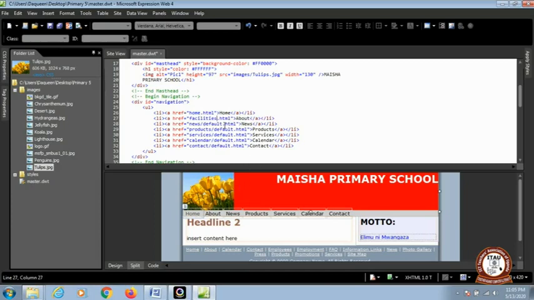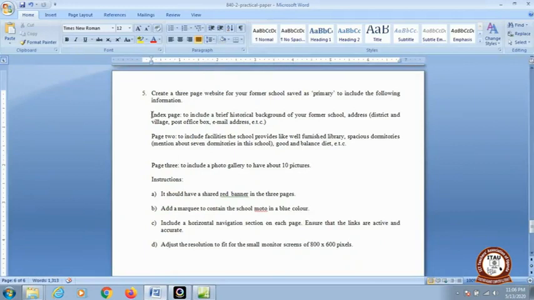Under news, we shall remove this default and we have gallery, in small letters, gallery.html. Remember to change also this side. You have to change also this side because here this is supposed to be facilities. Here should be gallery, but now start with the capital G. Now we have those. Because in our question, they told us should have index page, that is home page. Page 2 should have facilities. Then page 3 should be photo gallery, which you just call gallery.